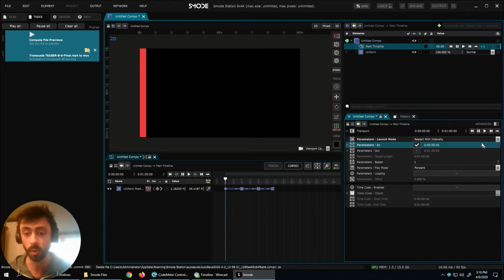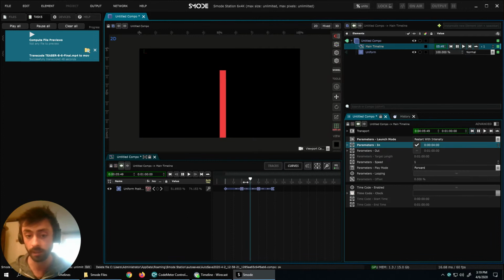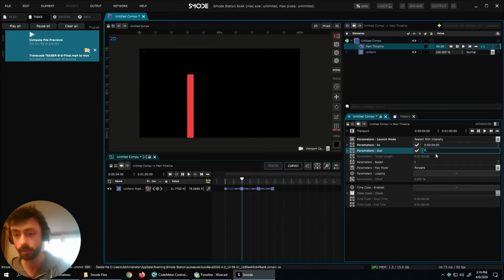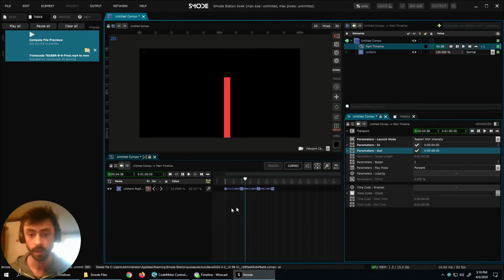So for example, if you want your timeline to begin at 4 seconds, at this moment of the animation, you can activate this parameter in and tell Smode to start this timeline at 4 seconds, so 4 points as a shortcut. And now if you play, it jumps directly to 4 seconds. Okay? You can also put an out, so maybe at 8 seconds, 8 points. And this is what I get. So it won't display the end of the animation.